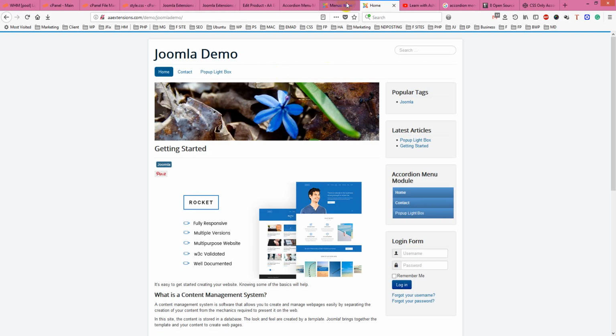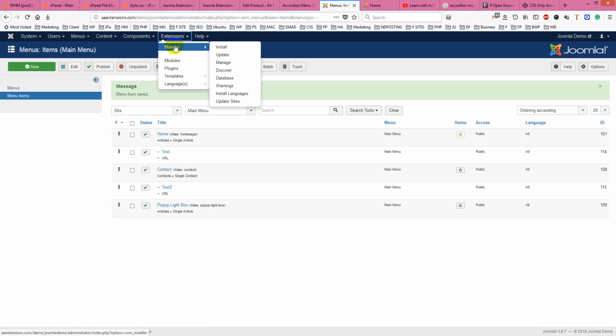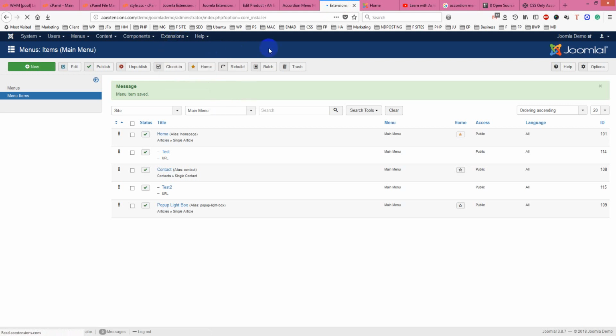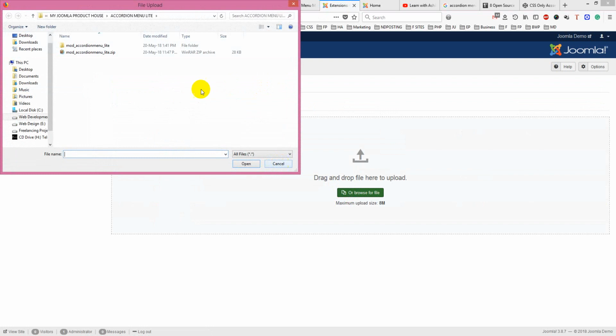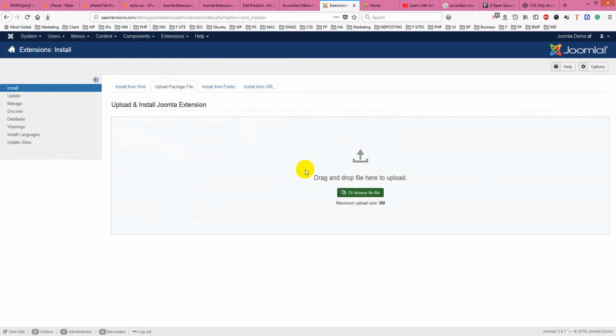So first you have to install it. You just go to extensions, then install, and then you just install it. I have already installed it. So this is the mod menu module light. I'm not going to install it anymore. So you just know that we install it, and then I will go to the module section.